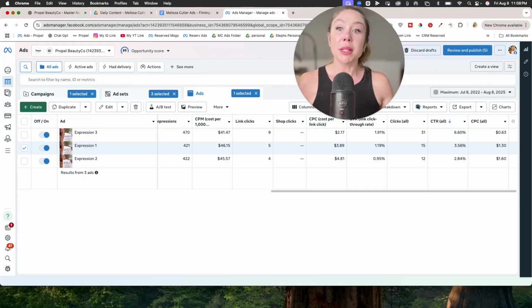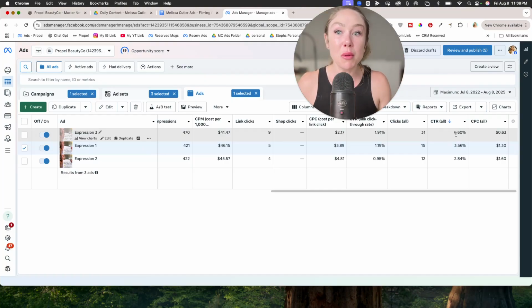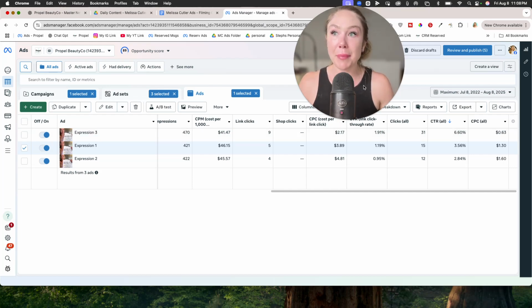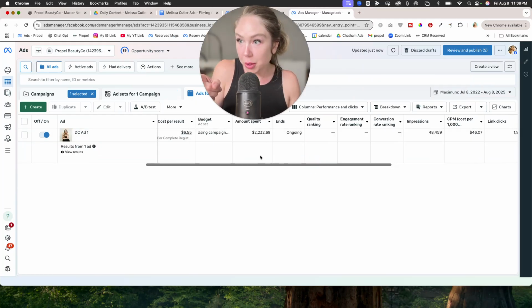In order to figure out what's good across most service-based businesses, as a general benchmark, and this can change, I would want to make sure that this CTR all is anywhere between 3% to 5%. So the fact that this one got over 5%, 660, is clearly the front runner to me. But I've even had ones that are up at 11%. And you can see this one, I spent over $2,000 on this ad.